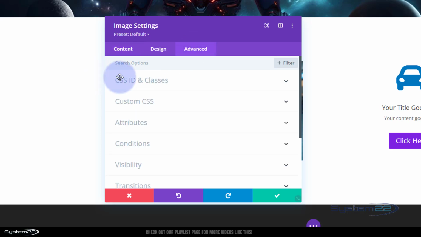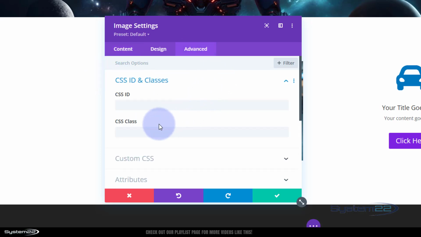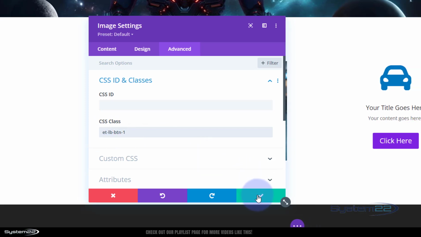Go over to Advanced CSS IDs and Classes. Make sure you put this in the class name and not the ID. It will not work if you put it in the ID. Control-V to paste. So this is button number 1. Well, I've got that code in there.